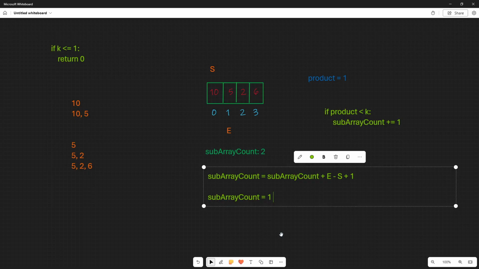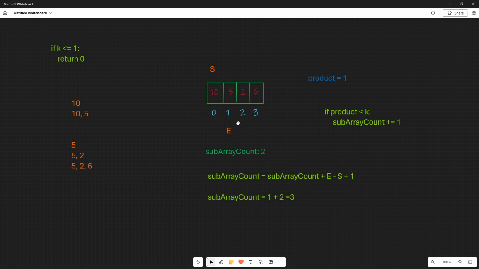Okay, currently we have 1 plus, and then we're doing 1 minus 0 plus 1. That's this E minus S plus 1 portion. So that ends up being 2, which is 3. Okay, so now we just said 3 here. We figured that was an answer, so now we have 3.